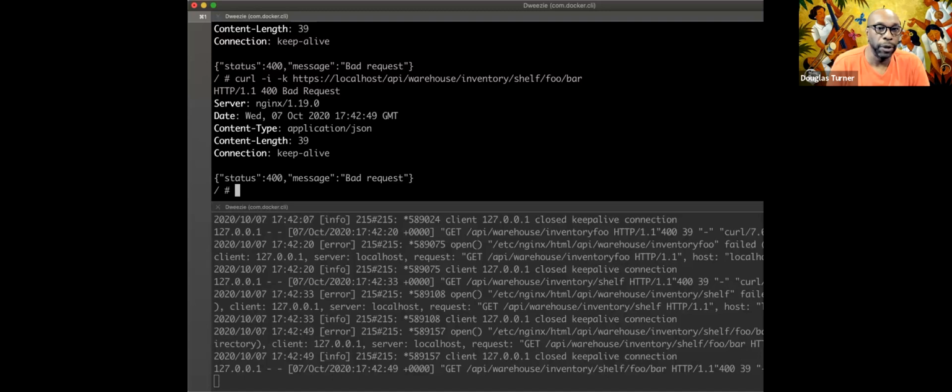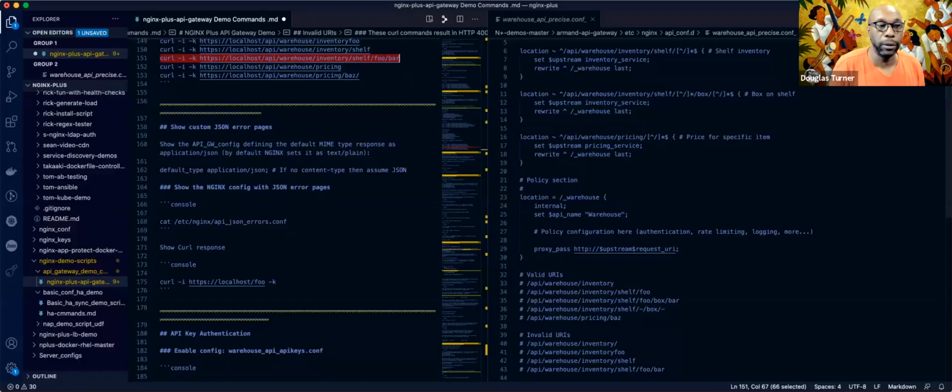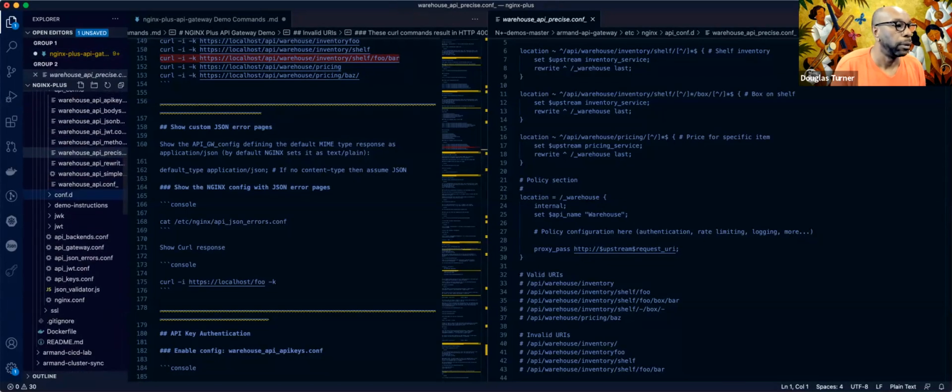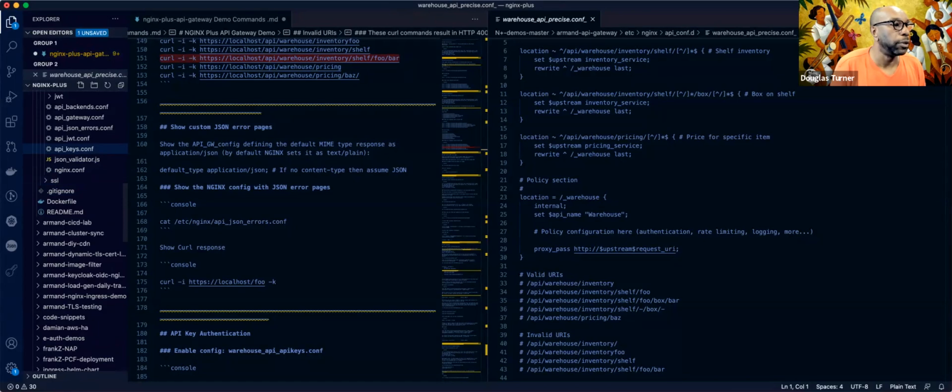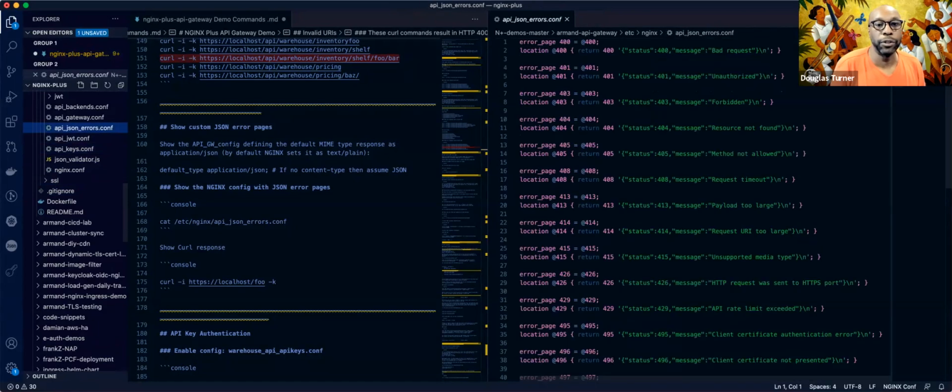Okay, so from there, I want to take you through and show you the JSON error page. Easiest way to do this is, because of course we have these pages set up already, to take you here and show you what the JSON error configs look like.